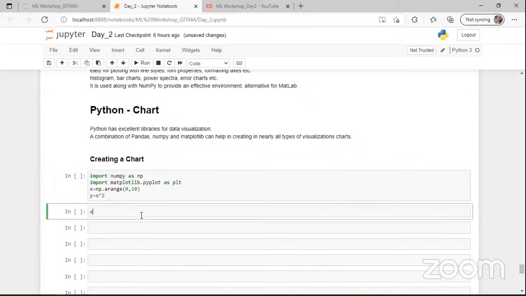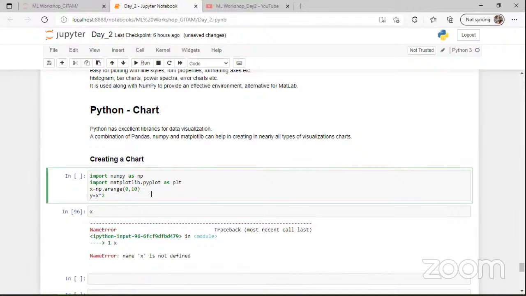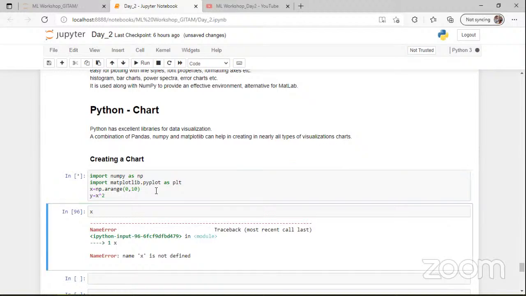Let us see what x is now. We have to execute that first.